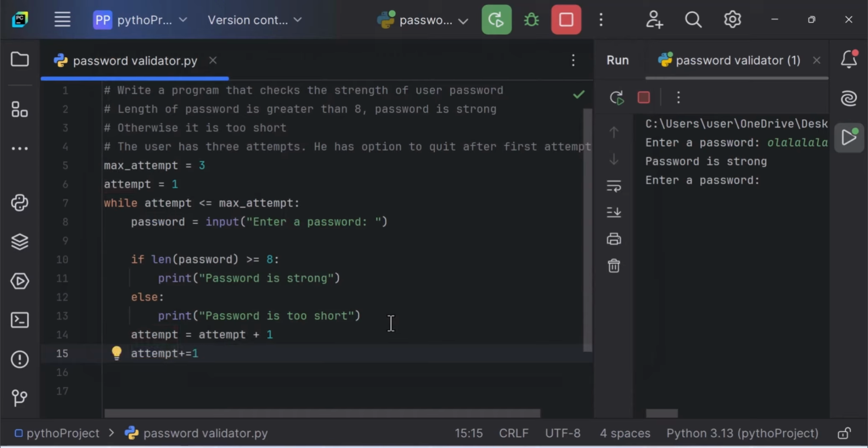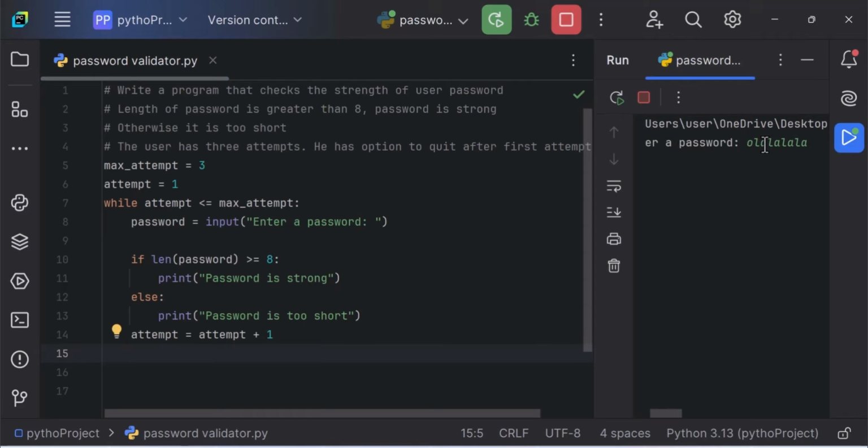So any of the two is good, but I prefer the first one. It's more readable. So now let's run the program again. I terminate, I run. Enter a password. Let me enter a very long password. Password is strong.